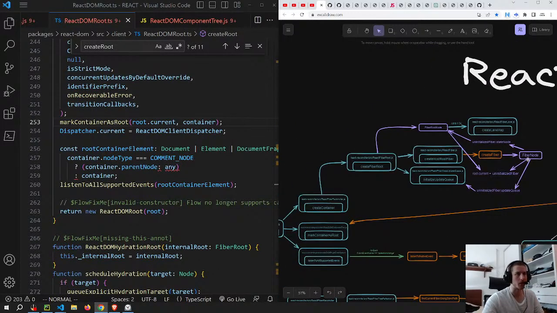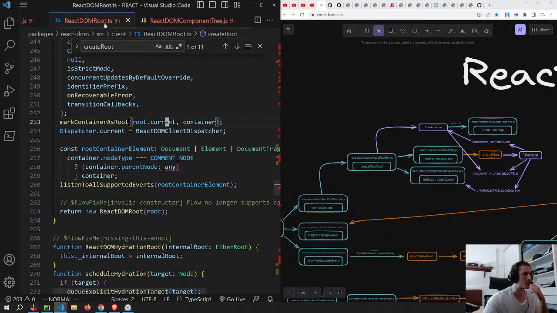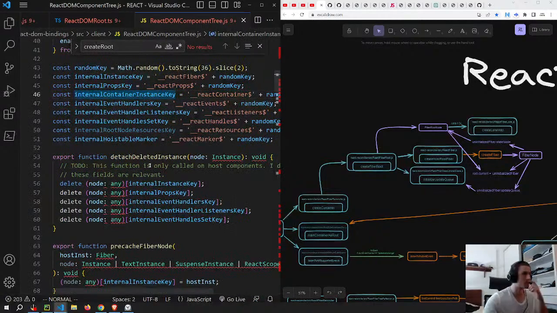I think I'm going to make another arrow connecting them, so it's easier to understand. Which is going to be the root and the container. So it's making this value of the main div, which is going to be the div that you mount the DOM on, equal to the fiber node. So what is this thing? Internal container instance key.